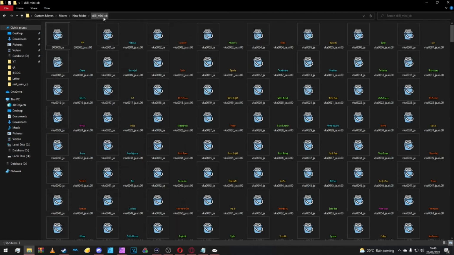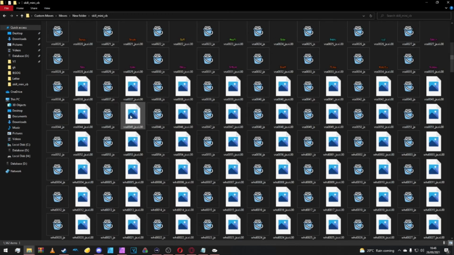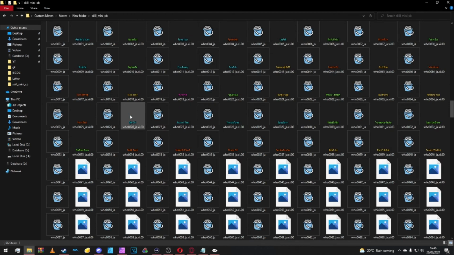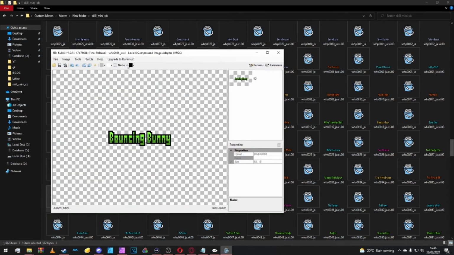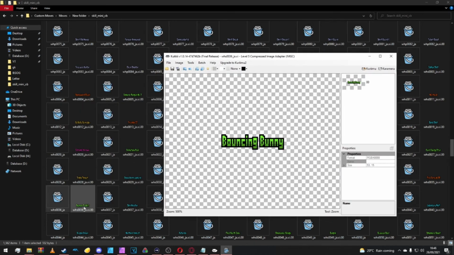I'm going to go back into our new folder here. I don't know why it's called new folder. You did see me name it, so hopefully it's still named for you. Now's the process of finding the image. Here we go, Bouncer Rabbit. If we open up WHS36, you can see it's still bouncing bunny. Now I'm going to click and drag over here. It's been changed to Bouncer Rabbit. Now we're going to save.